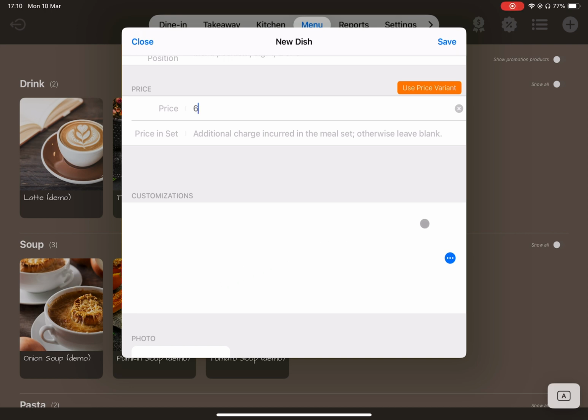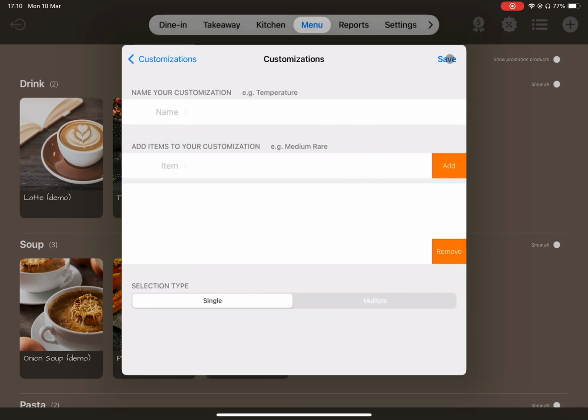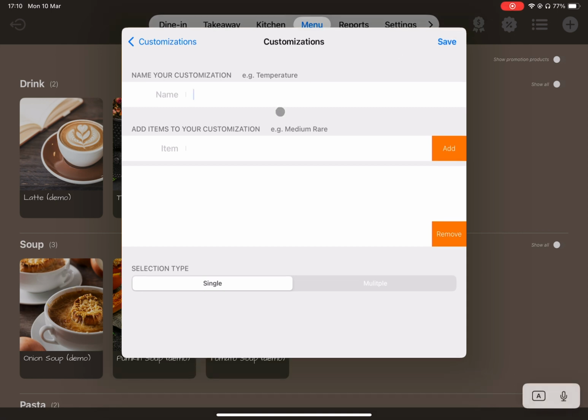Scroll down to the customization section and tap the blue button. Click the new button here. Enter egg preparations and then add fried, scrambled, poached, and boiled. Click Add after each item.